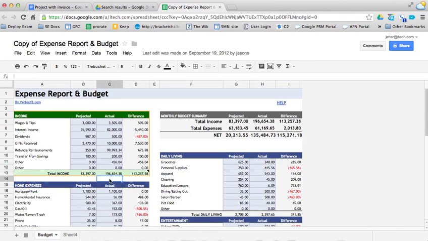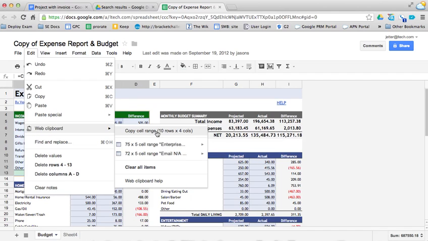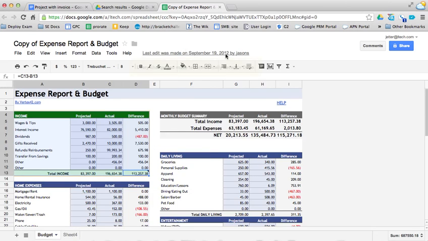However, if I select that same data, and I go to File, and I go to Cell Range, 10 rows and 4 columns, which is what I have selected. If I click there, now it's copying to the web clipboard.